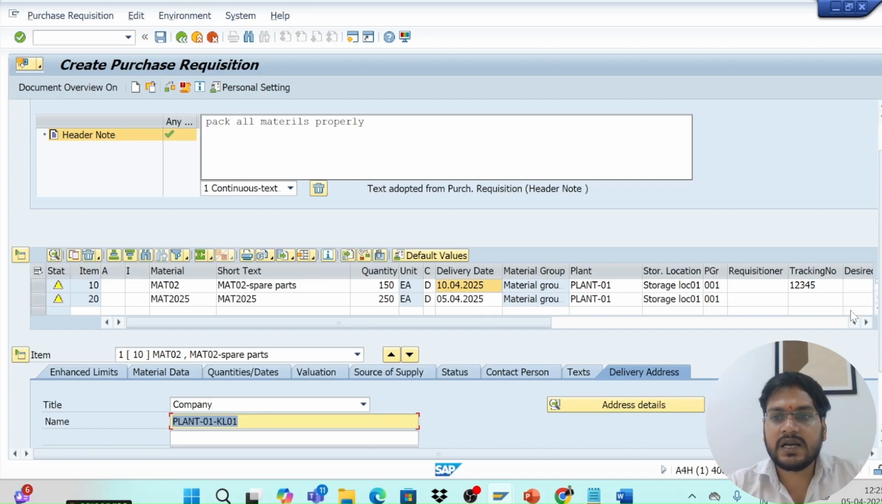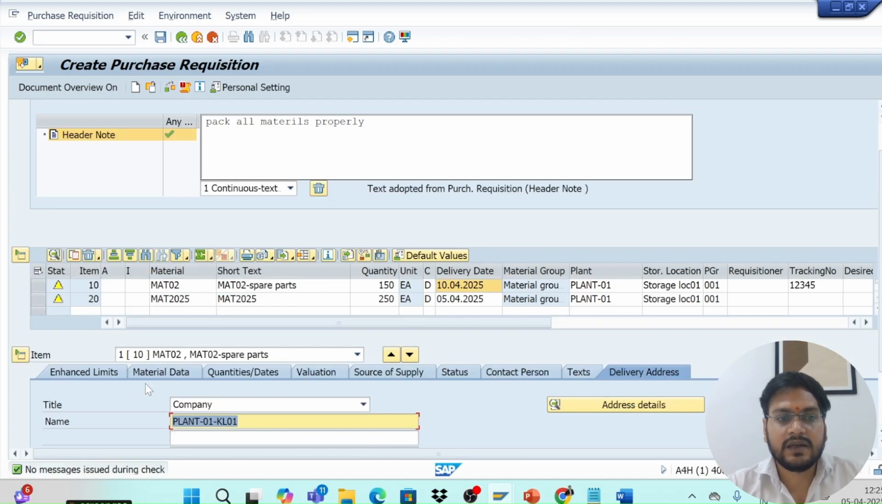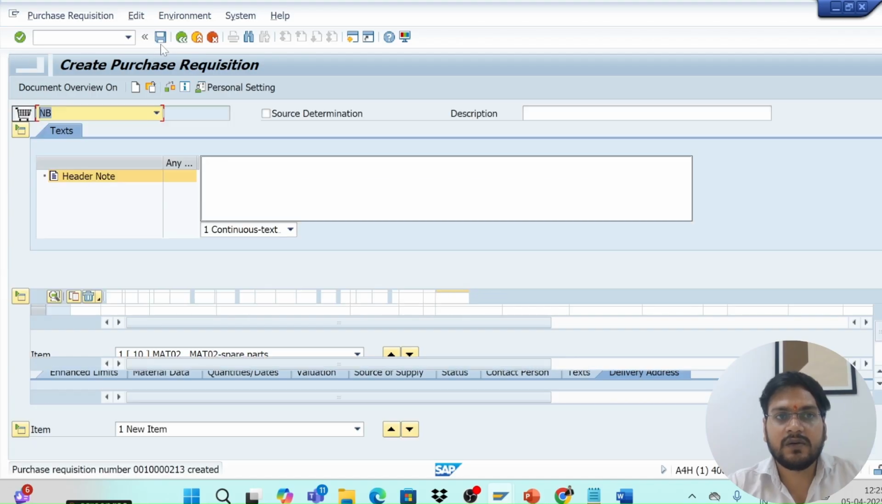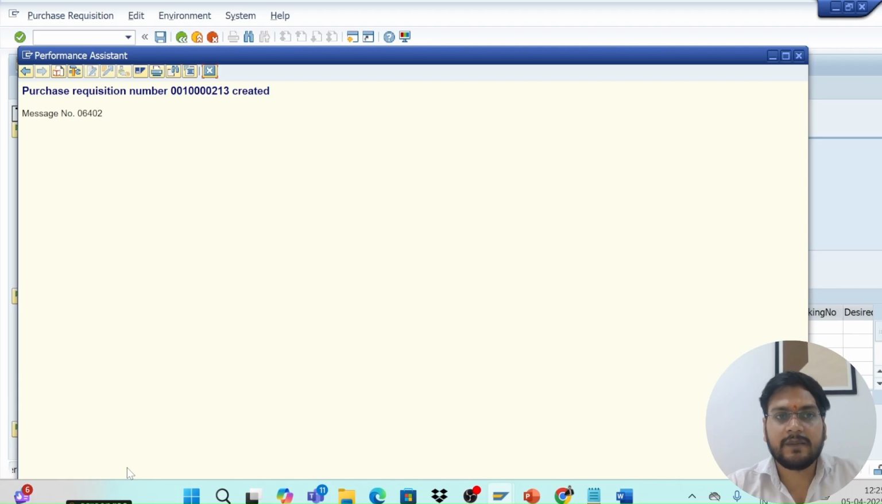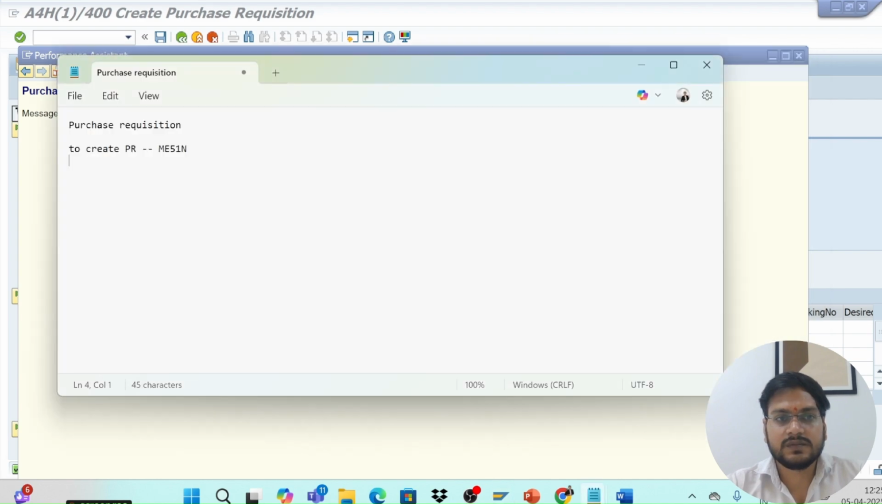Delivery address: once we create a PO, on which address is this material going to be delivered? This is the delivery address, the address of delivery. Just check it. If you check and no message is there, that means it's error free, and we can easily save it. Just save it from here, and we have created a purchase requisition. This is our purchase requisition number. Let me copy it on Notepad. So this is how we can create a purchase requisition.